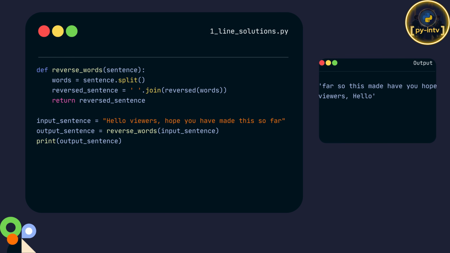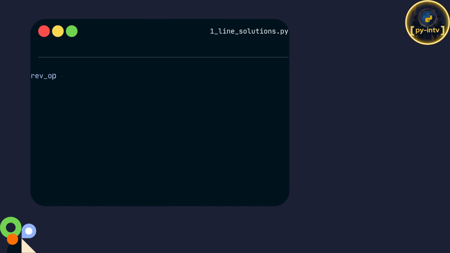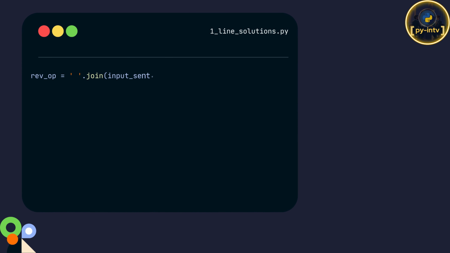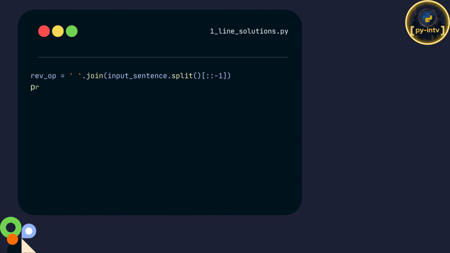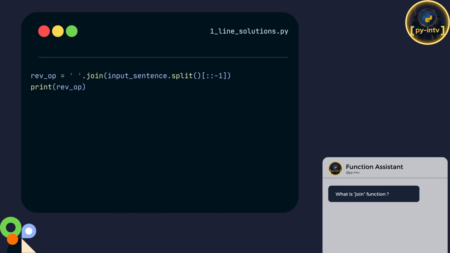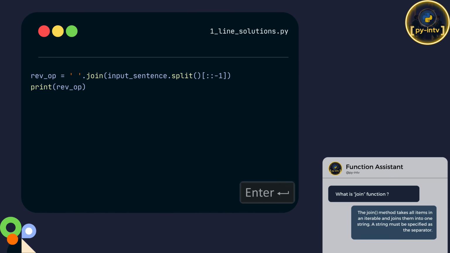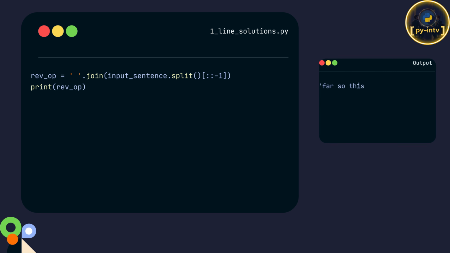Here is the one-line approach. We have a variable rev_op that reverses the words in an input sentence. The split function breaks the sentence into a list of words, and ::-1 reverses their order. The join function then combines them back into a sentence with reversed words. Finally, we print the reversed output.